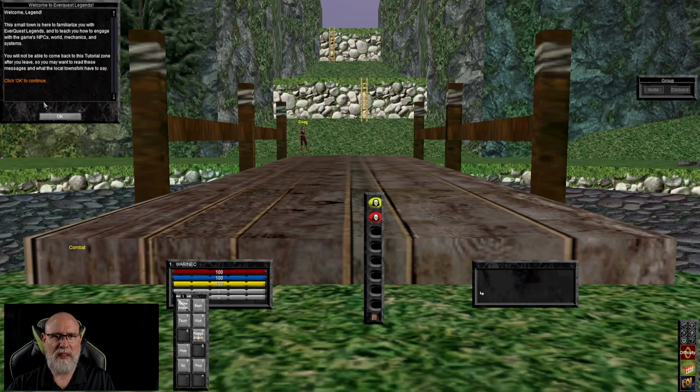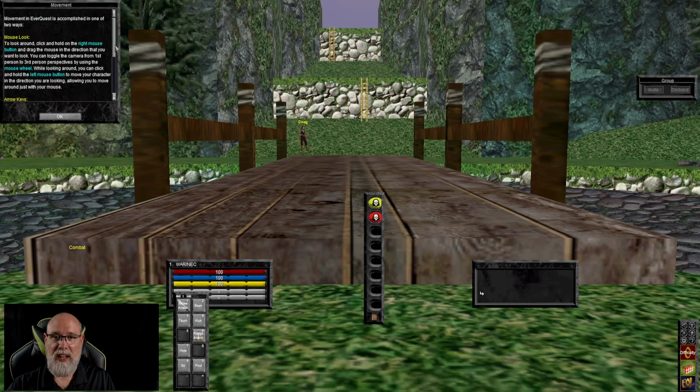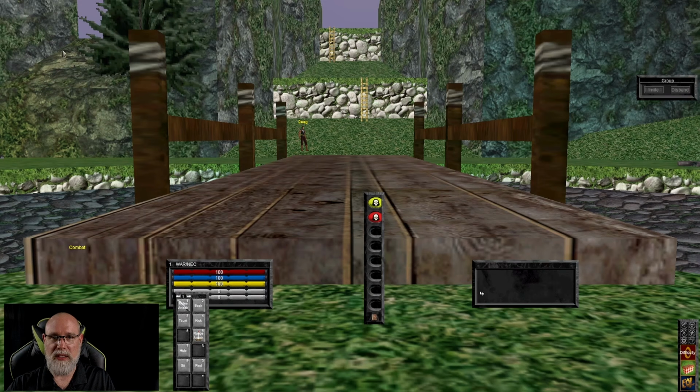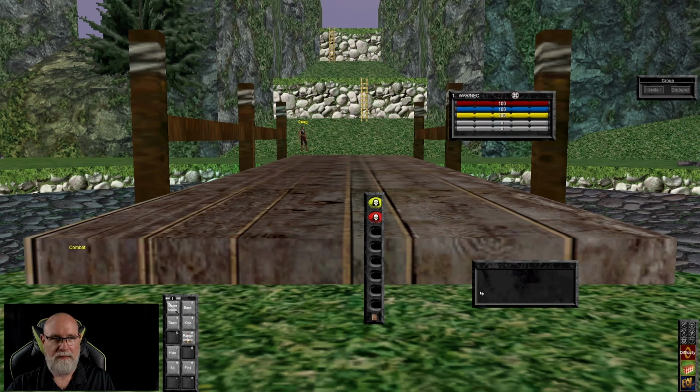Up in the top left is the tutorial window. If anything's teaching you how to do things in this game, that's where it goes. I'm just going to click OK, and you can see it kind of follows through and it's telling you what you should do in the tutorial. But that is beyond the scope of this video.